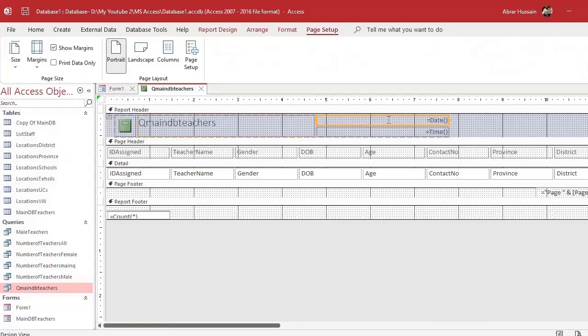This is our report. Here this date and time options are already available. These are automatic, and whichever date you are generating the report, it would apply that date and time to your report. Here you can use the title, okay, teacher's details, for example, and here you can use a logo, etc. Now this is ID, teacher name, gender, DOB.